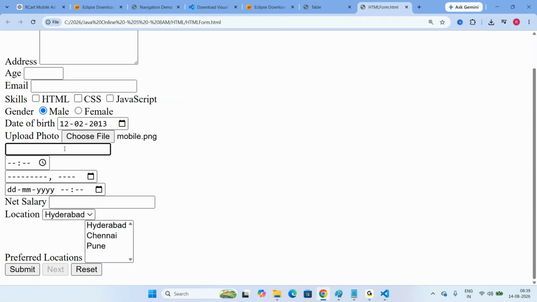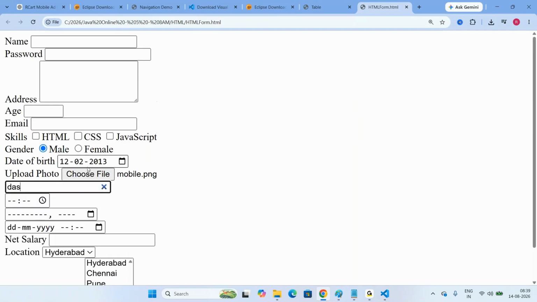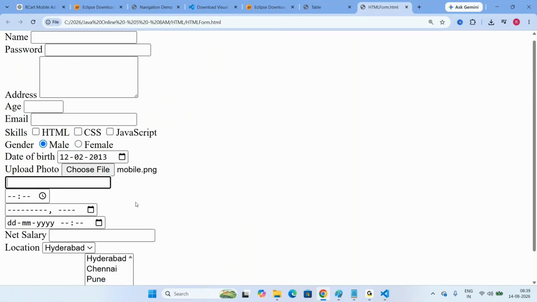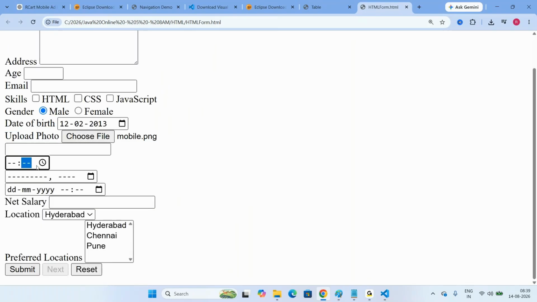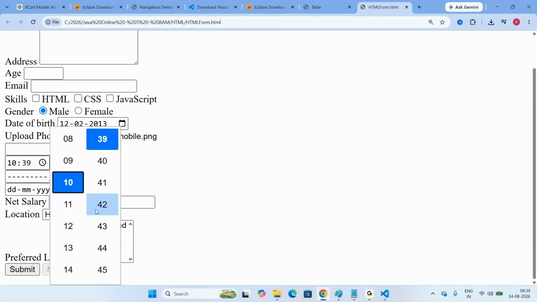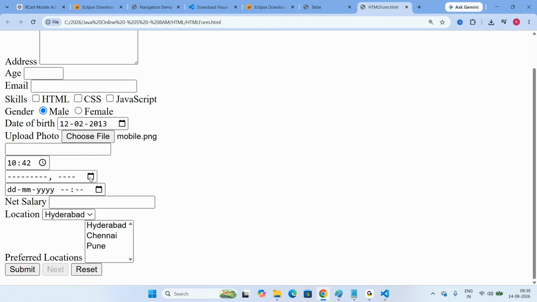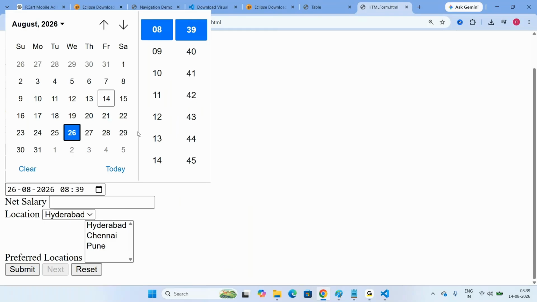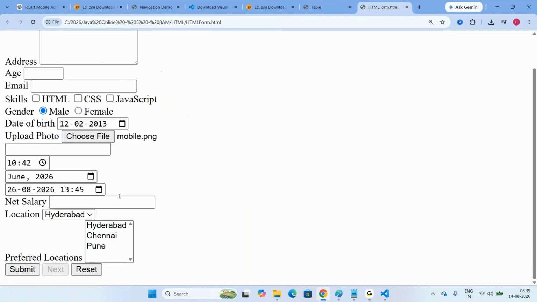Then this one, search. Here, the difference between text field and search is that when you go with search, it's going to have a cross button, a cross symbol. If you click on this cross, it is going to empty your field here. That's the difference. This is for time, and this one is for month and year, and this is for date and time.